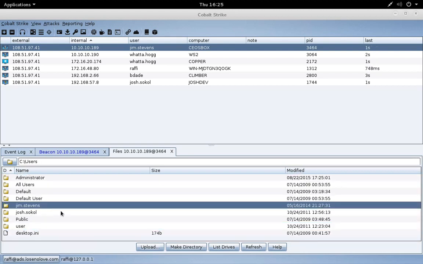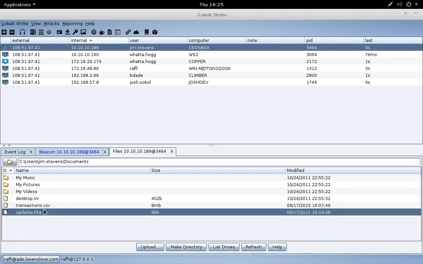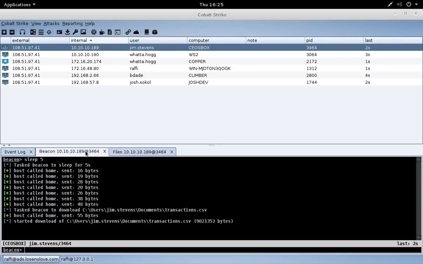Double-click the users folder. Let's go to Jim Stevens. There we go. And let's go to Documents. And I see a file that looks interesting to me, transactions.csv. Let's go ahead and right-click and ask Beacon to download it. When Beacon downloads files, it downloads them one chunk per check-in, okay? So you can ask Beacon to check in more often and get the file faster, or you can keep Beacon on a low and slow interval, and it will pull the file out very, very slowly.